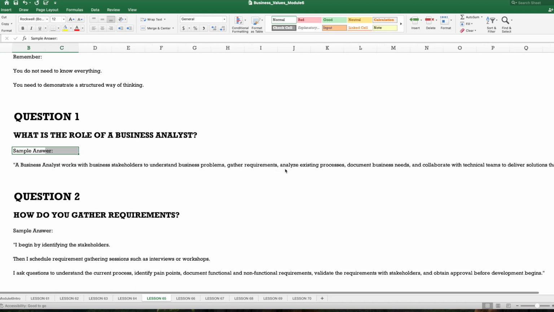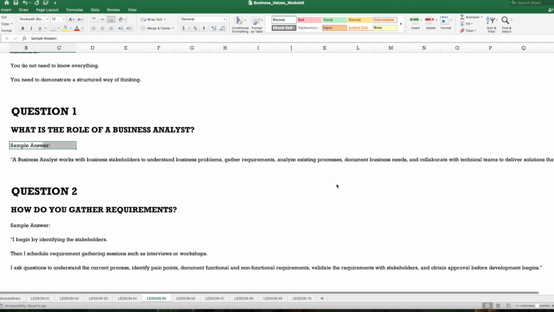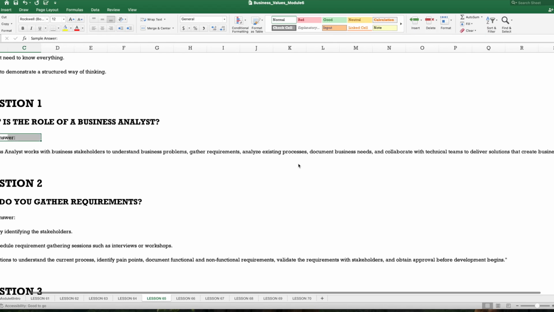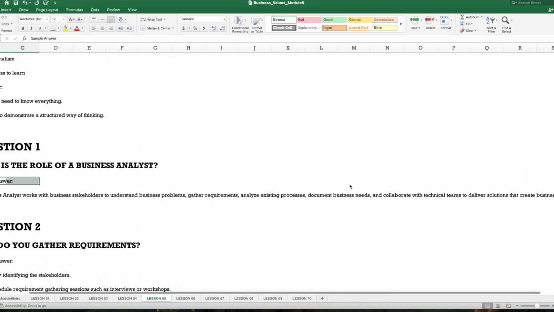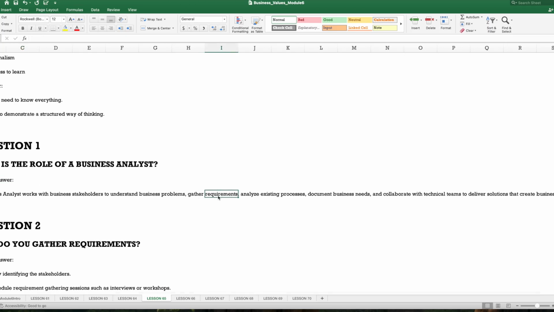Okay, so there are 6 elements, I would say. You have to mention stakeholders, okay, and the requirements, okay. Number 2, business value. 3, technology team. 4, right? And collaborate and based on the business need.